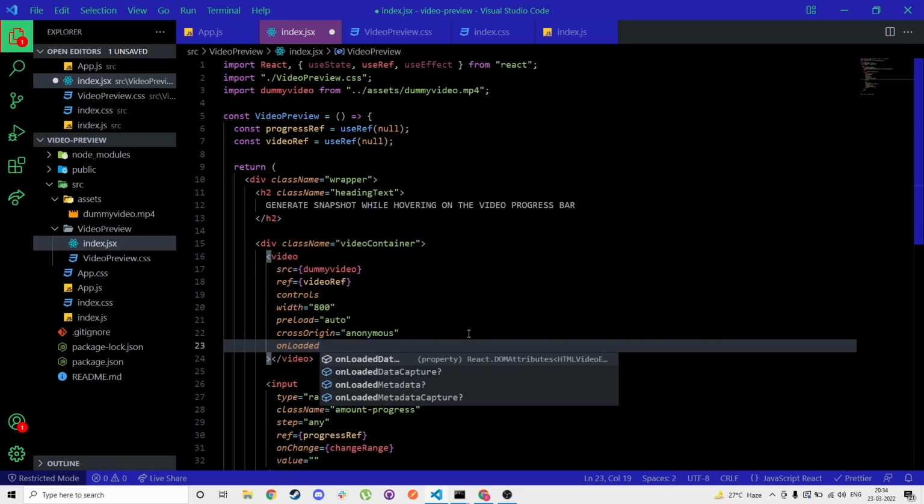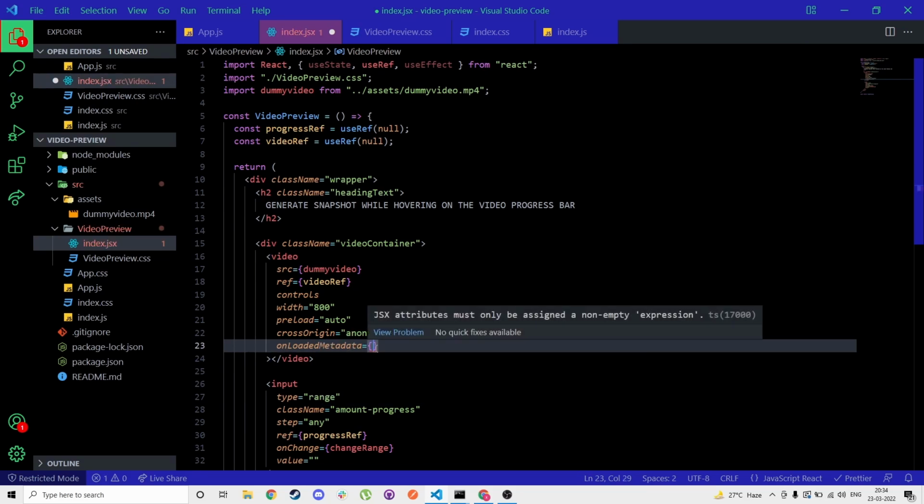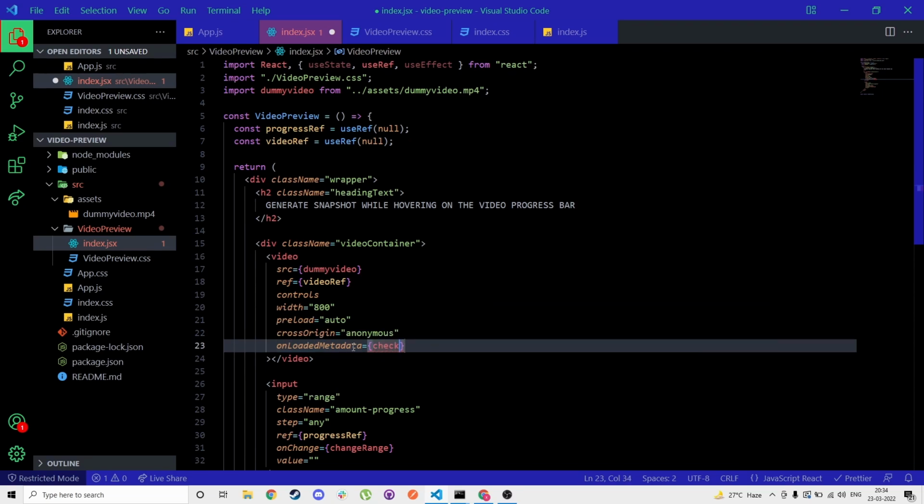There's something called the loaded metadata event. If you pass a function to this, it basically tells you whether the video has mounted, whether the video has loaded or not initially. So we will need this. I'm going to add something called checkMetadata. It's a function that we are going to create, and this will do nothing but set a state to true if the video has loaded.